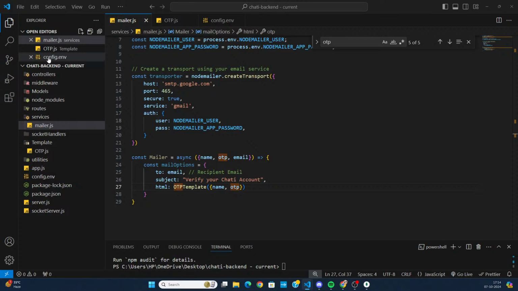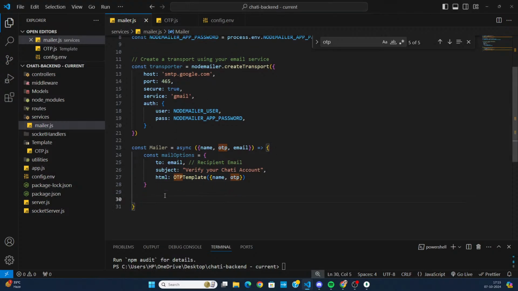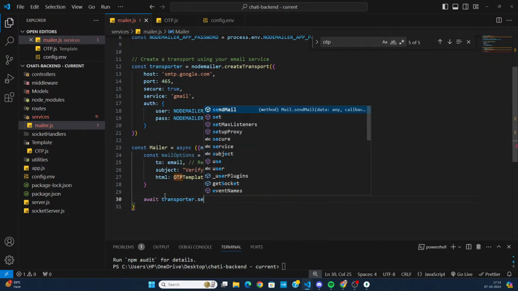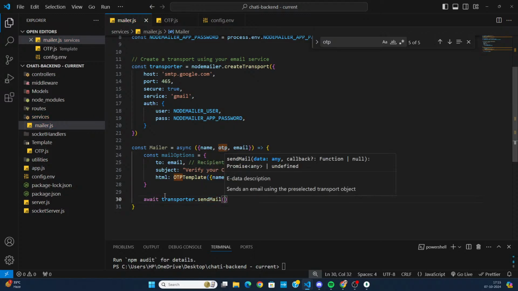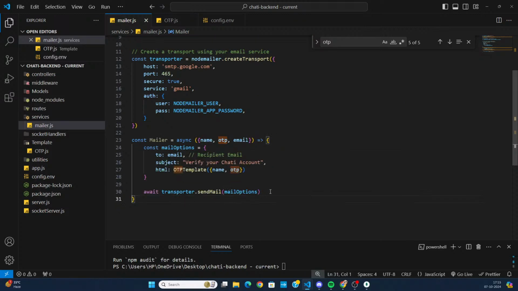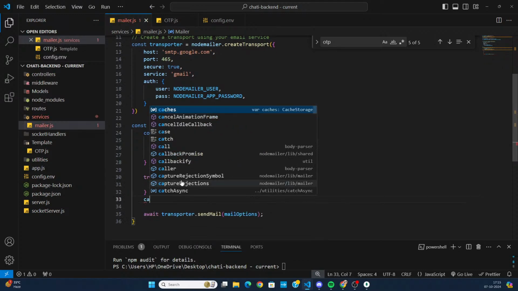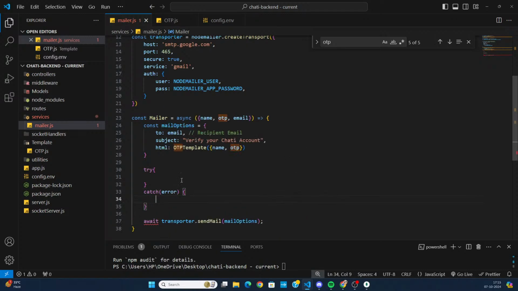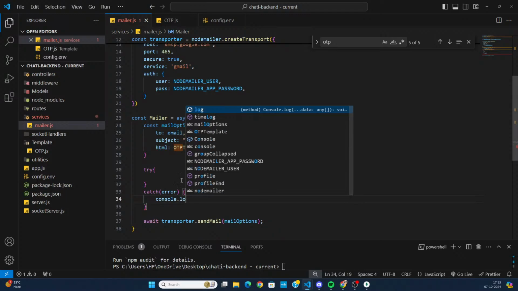So the only thing that is left is to execute one simple line, and that is await transporter dot. On this transporter we can call send mail method, and inside this we just need to pass this configuration, which is mail options. So that's it. Now the mails will be sent using this function when we called mailer and pass these three arguments. Okay, now there might be some cases in which the mail is not delivered due to some error. So in order to catch those errors, I want to wrap it with the try catch block. So let me write try catch around it. Inside the catch block, we're going to get the errors. So here, whenever we get the error, I'm just going to console log that error.